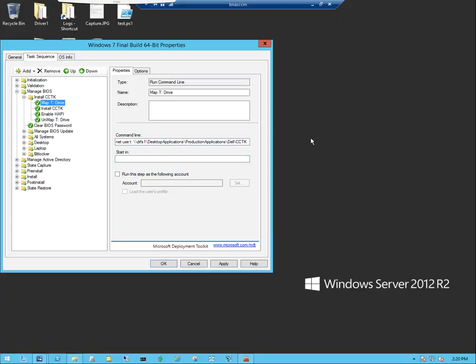Now, I'm not going to go over any more because I have the credentials I'm using, the /user and the username and password, at the end of this. That's all it takes to map to that directory in the WinPE environment in order to get access to your CCTK files. The next thing we're going to do is go to the next task here.